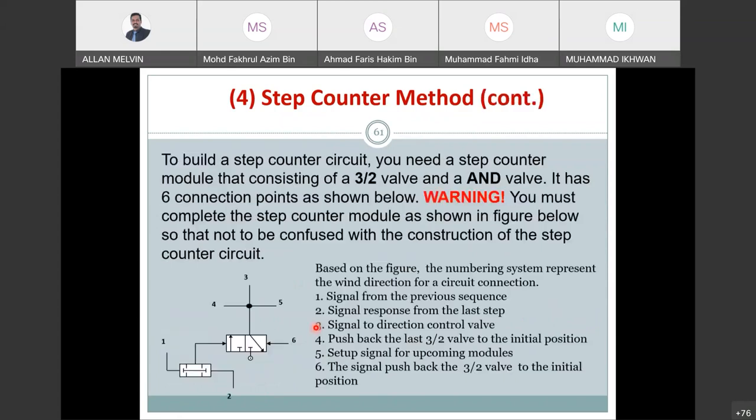Okay, I'll show you. So dia akan ada macam ni, dia punya arrangement. Okay, so this is 3/2 valve and end valve. So end valve ni dia bagi input dekat sini. Okay, so when you arrange the valve in this sequence, you akan ada 6 input yang you boleh utilize. Okay, so input 1, input 2, input 3, 4, 5 and 6.